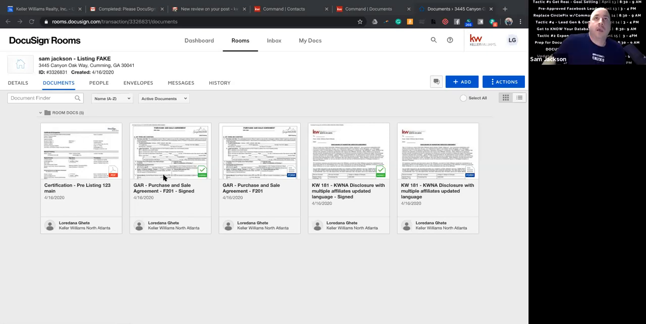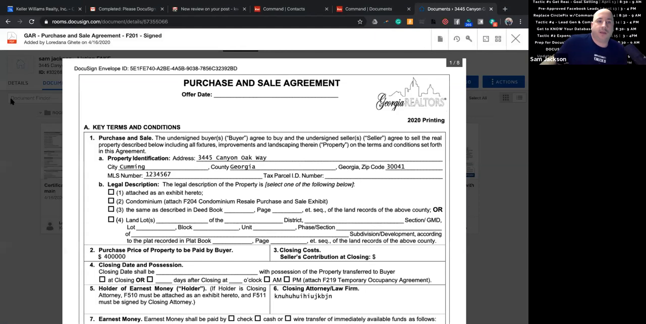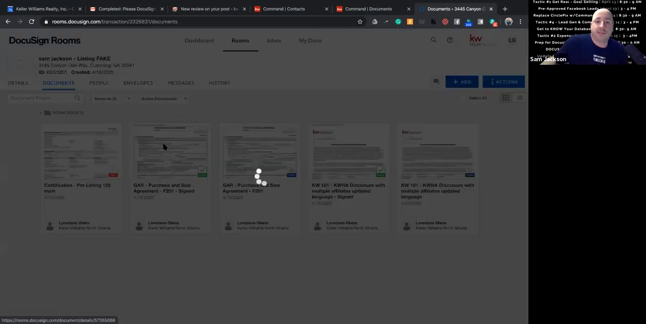Yeah. And Loredana, we did this, it was on the purchase and sale, right? We clicked on this one again. Yes. Yeah. So to answer that question, it's showing here when I went back into the room, I clicked on documents. Here is our signed purchase and sale agreement. It's signed by both Loredana and the client. I can open this up to edit it again.